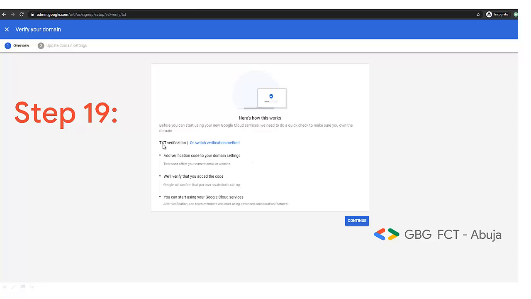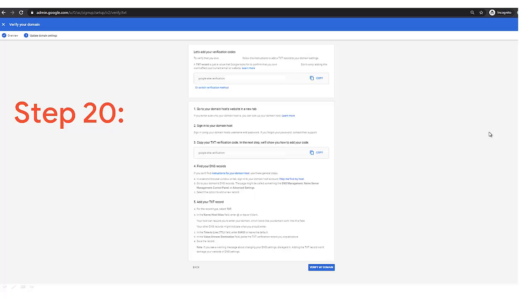You could do it by configuring a TXT file. The steps are very procedural, very easy. Or you could switch to a method that suits you. Once you're done, you hit the continue button as appropriate. So this is more like a sample page. I blotted out some information here, but this is more like the guide on the steps, what you need to do.